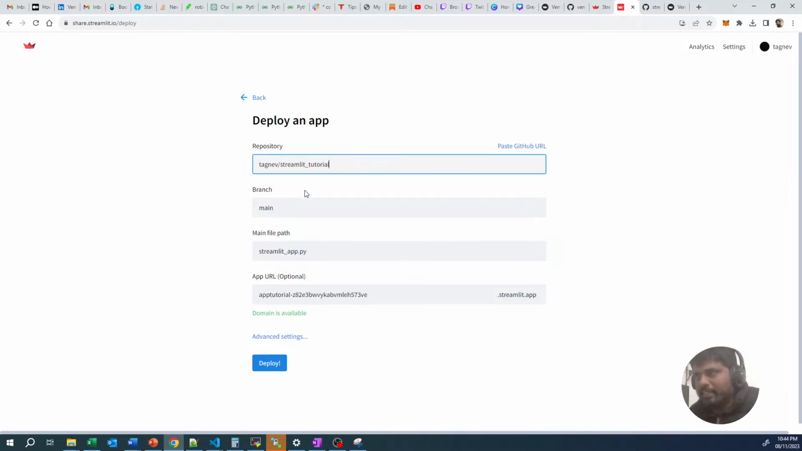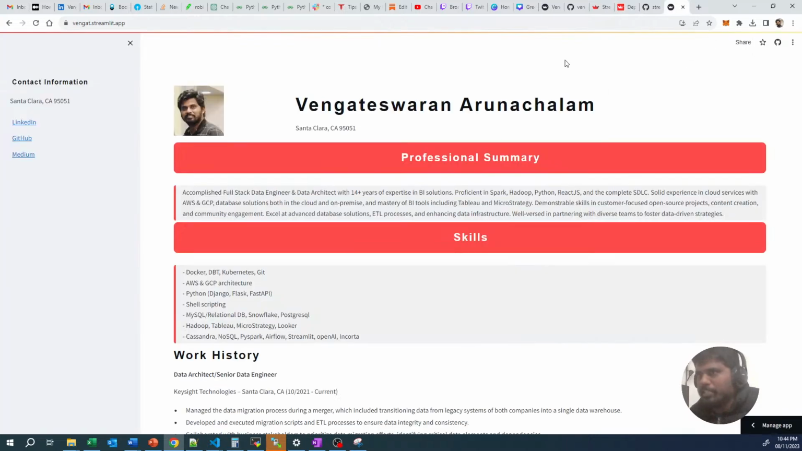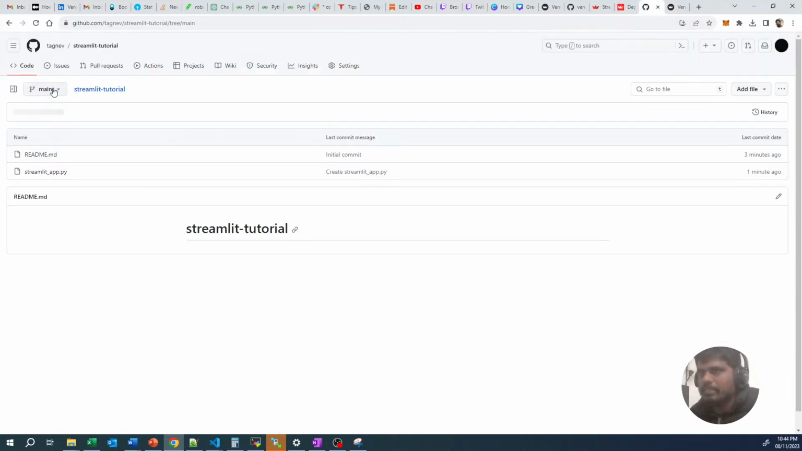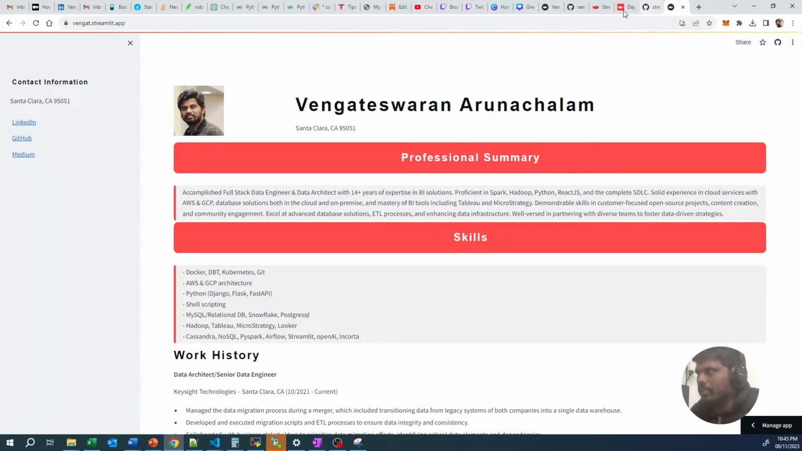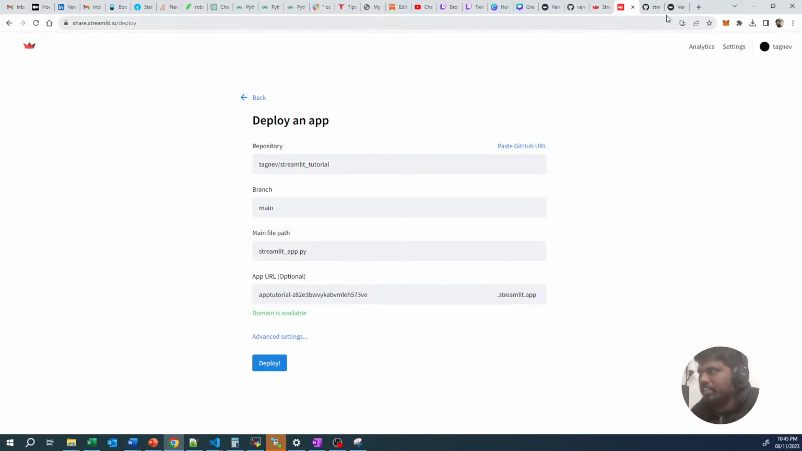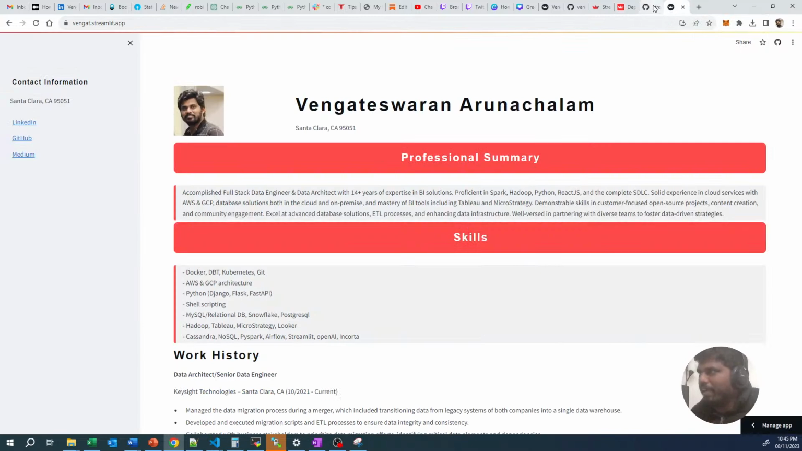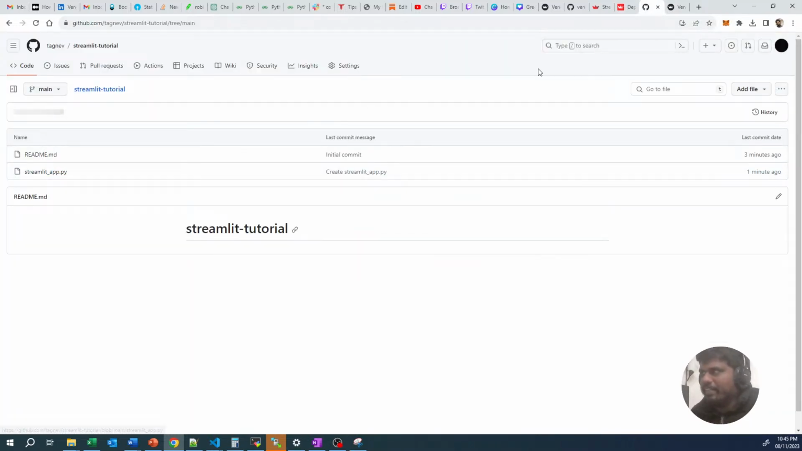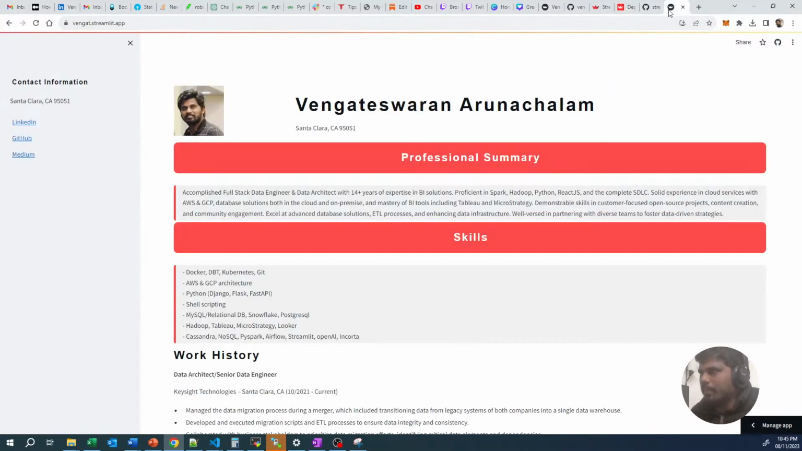So I'm connecting here. Just to make sure, let's go to this main branch. Let's check here. The file we have is a Streamlit app.py file. That's a file we have created, so it is coming with the same name.